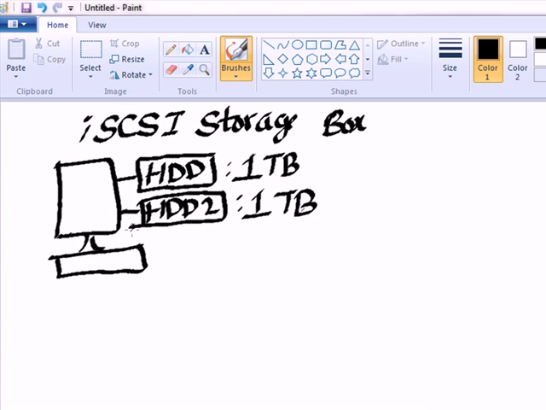So I took one PC, and in this I have two hard disks. Hard disk one is 1 TB in size, and the second hard disk is also 1 TB. Now I'm preparing this system as my iSCSI storage box, because I don't have a physical storage box, so I'm configuring my system as a storage box.